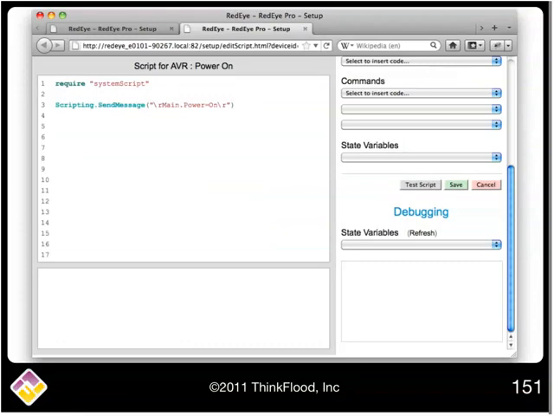So here we are back at the power on script, and let's take a look down the bottom of this debugging section. And again, we're going to talk more about debugging next week, but just a basic intro here. There's a list control here called state variables, and right now it's empty. But if we press the test script button, we should send the power on command, and then the AVR should respond, which would then update our power state variable according to the port listener script changes we just made. So let's see if that works.